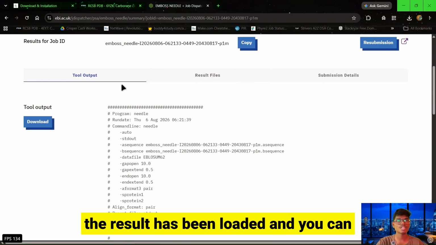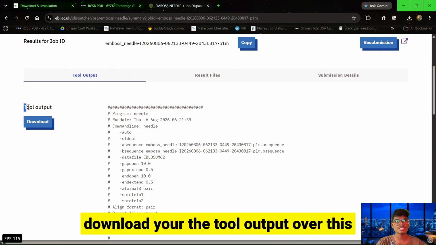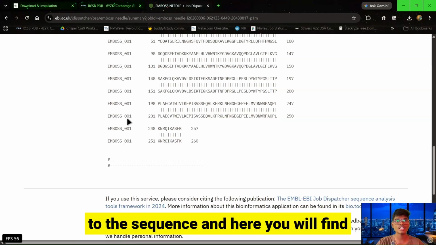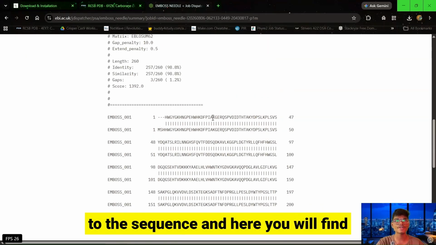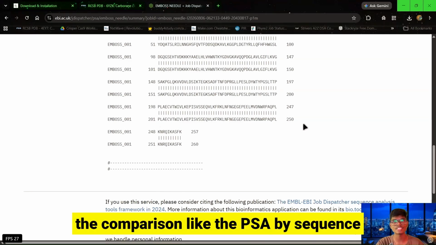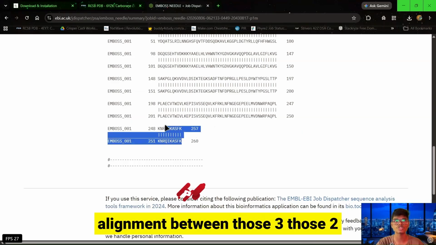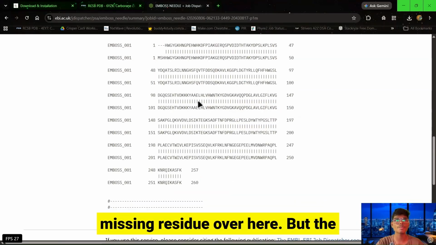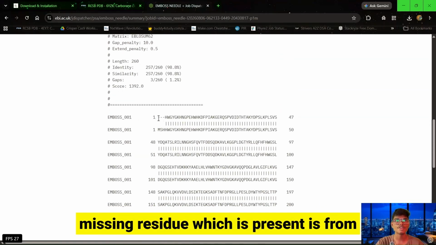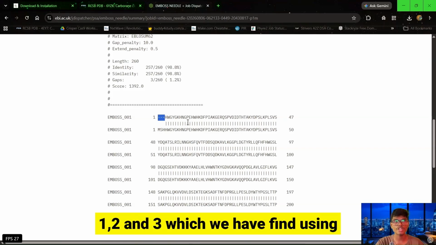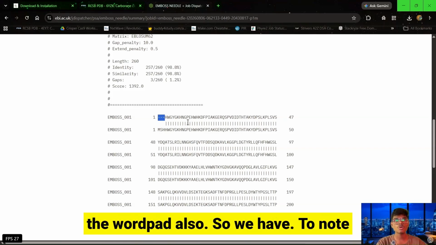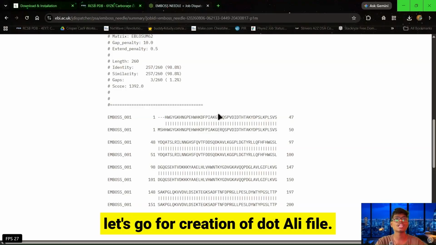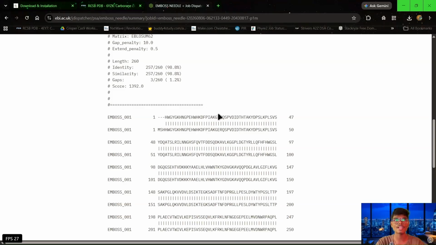So the result has been loaded, and you can download the tool output using this button. Then we have to go to the sequence, and here you will find the comparison, the PSA, pairwise sequence alignment, between those two sequences. There is no missing residue over here, but the missing residues which are present are 1, 2, and 3, which we also found using WordPad. So we have to note these three dashes, and let's go for creation of the .ali file.